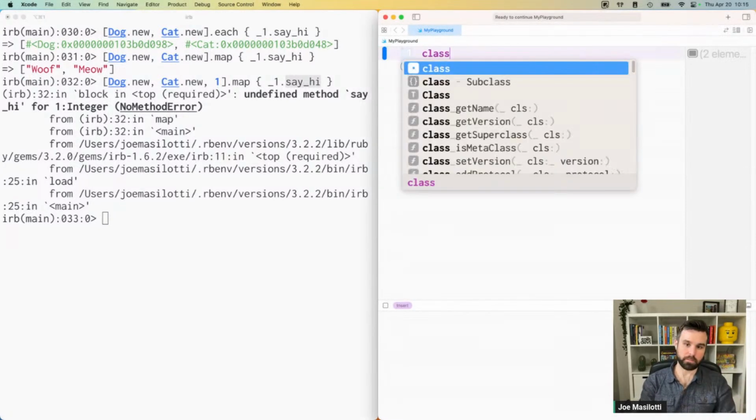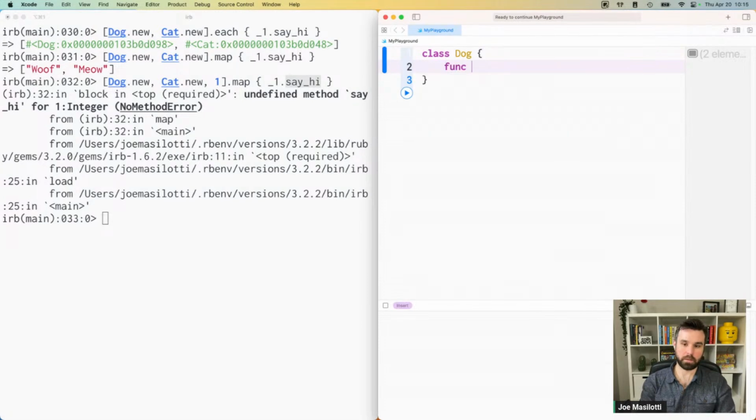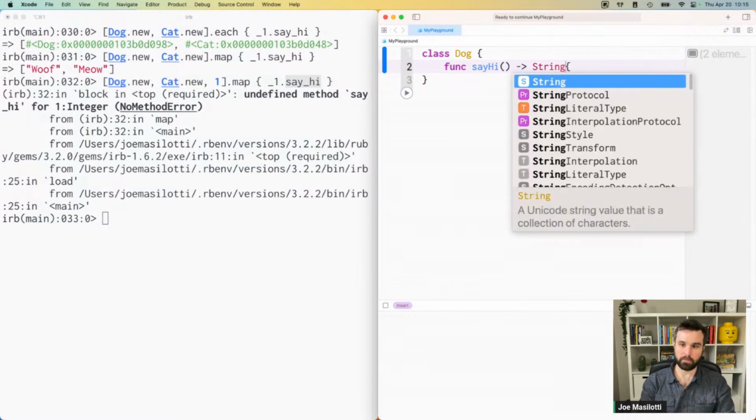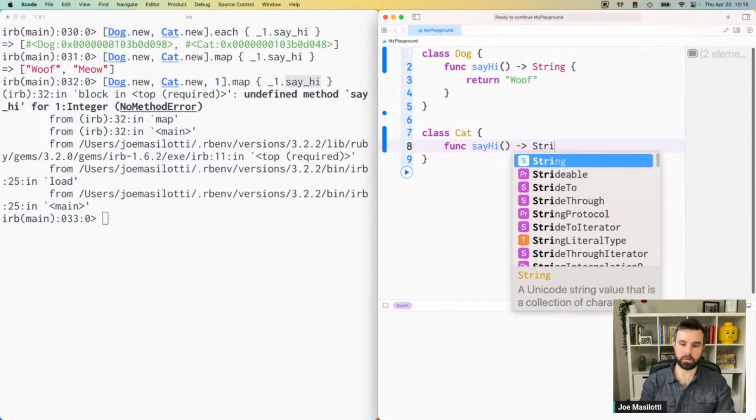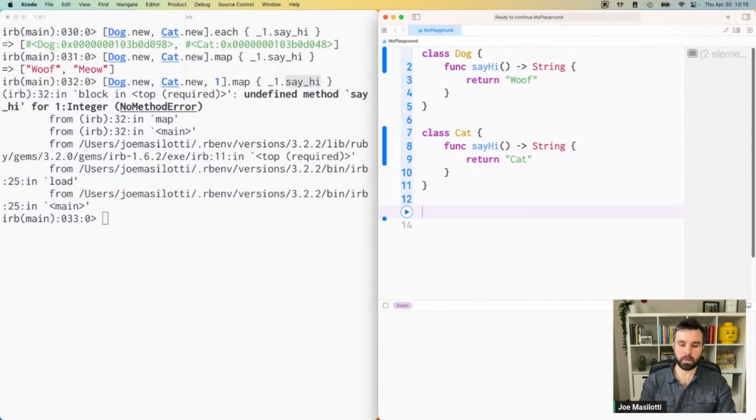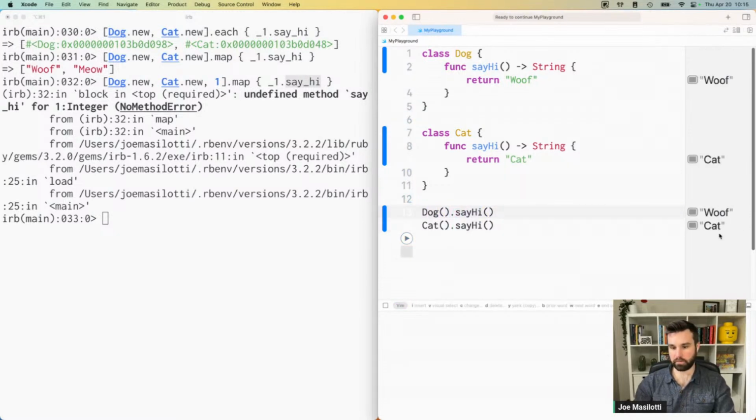On Swift, however, if we do the same thing, let's create a dog class, call the function say hi, and this is going to return a string. I have to be explicit about the return type here as well. Return woof, and then class cat. Same thing, return a string, return meow. Down here we can do cat say hi, and we can do dog say hi. So just like before, Command Shift Enter, we have woof, and we have meow.